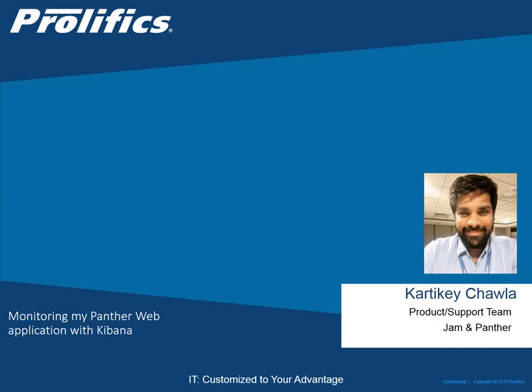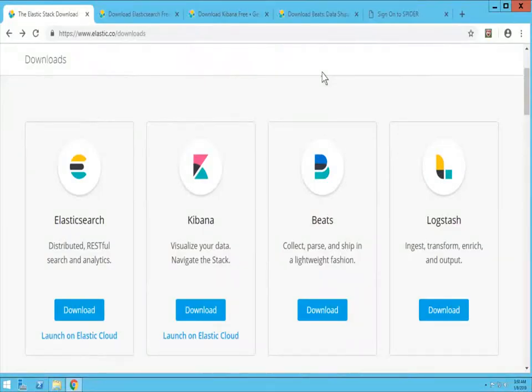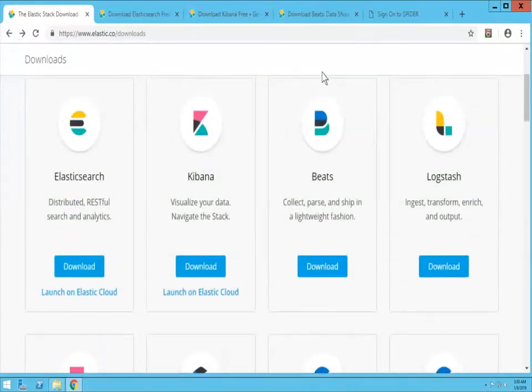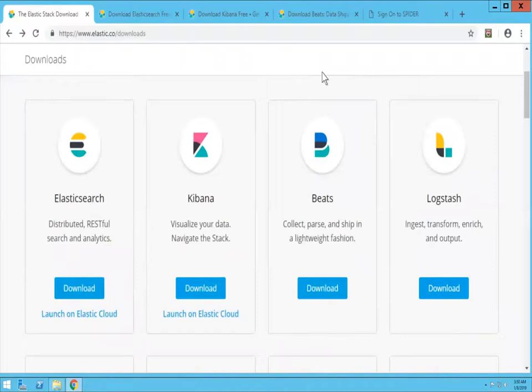Today I'll be showcasing our latest integration with Panther Web, that is Kibana. Kibana is a tool which can help you monitor your Panther web logs. Kibana is not a lone tool. It comprises many more tools in itself. As you can see, there are already 4 listed on my screen, but there are more to it. In this tutorial, I'll be making use of primarily 3, which are Elasticsearch, Kibana, and Beats.